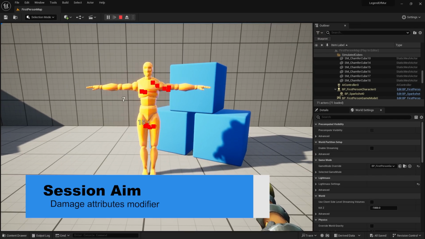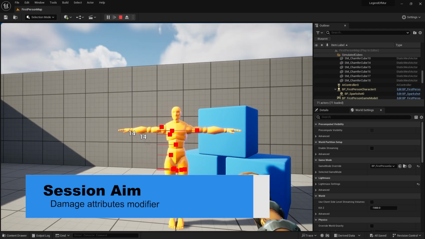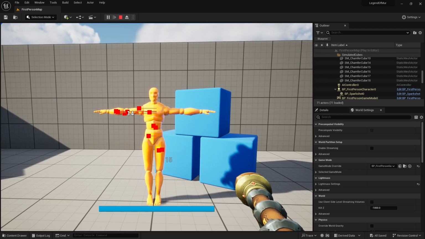In the last episode we did headshot damage and leg damage and showed how you can modify damage via bones. But now we're going to go through and show you how you can modify damage based on attributes that the player may have, such as strength. So let's go ahead and take a look.